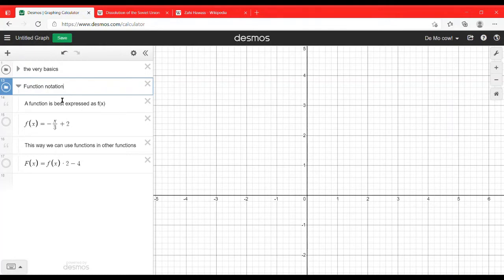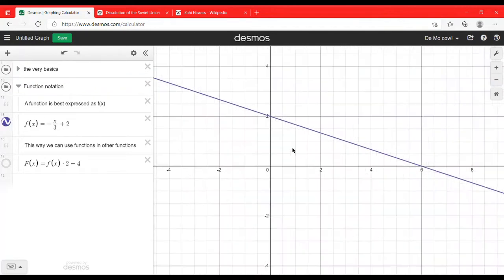Function notation. Now, function notation is basically where we have a letter, and then in brackets our variable. You can actually do two variables, which is something I haven't explained here. I might get into that as soon as we finish explaining quickly how function notation works. So we have f of x is equal to negative x over 3 plus 2. We get this function here, right? That's pretty cool. But the beauty of using function notation here is you can use it in other functions, quite quickly.